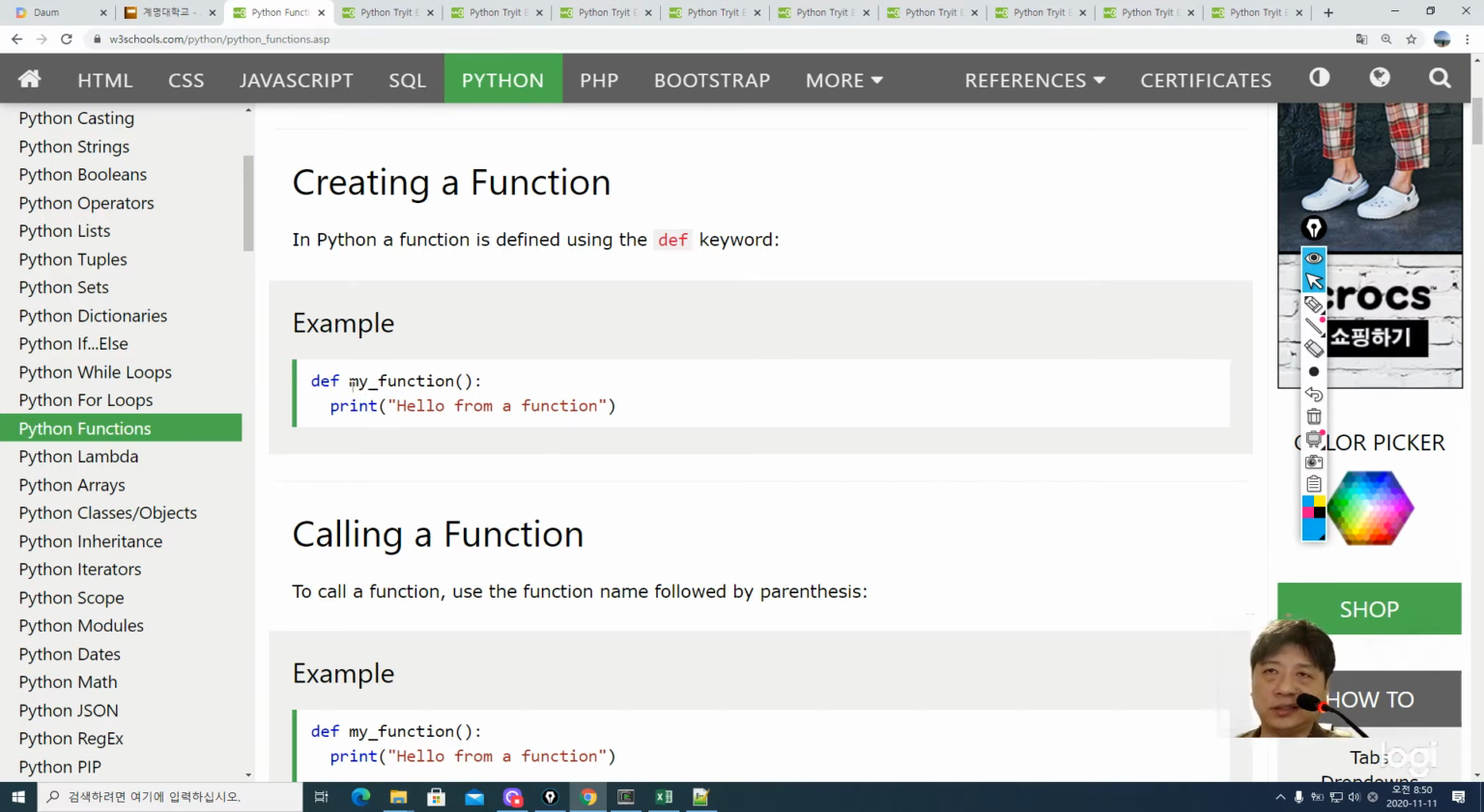And this one is actually creating your own function. In other words, it's like a user-defined function. So you make your own function. What does it do? The only thing it's going to print out is this thing here. Now, how do you define your own function? You use the def keyword, and then the name of the function is my function, and the only thing it does is print hello from a function.